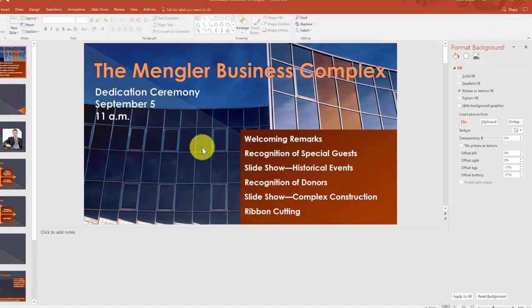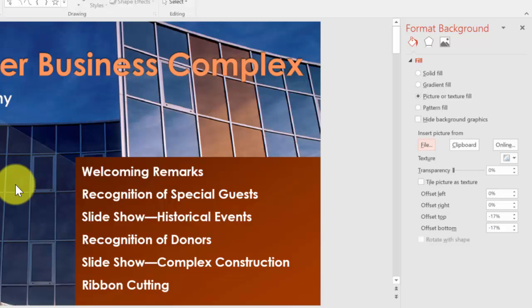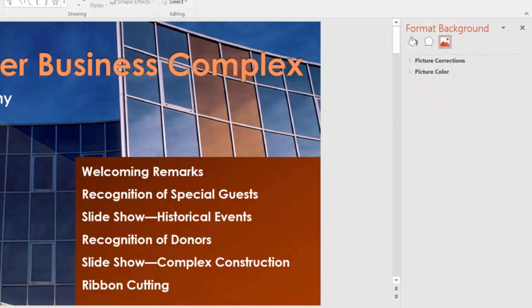And that completes through step 3D. Next, we need to click the picture button, which is up here in the format background pane. Then we need to hit picture color. We're going to change the color of this. Then we need to select recolor.